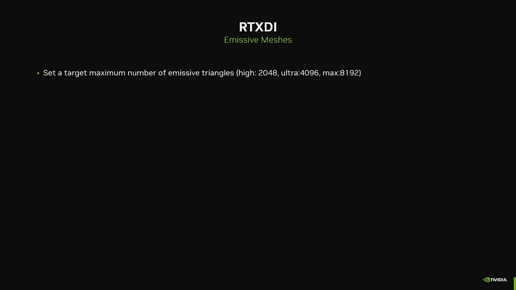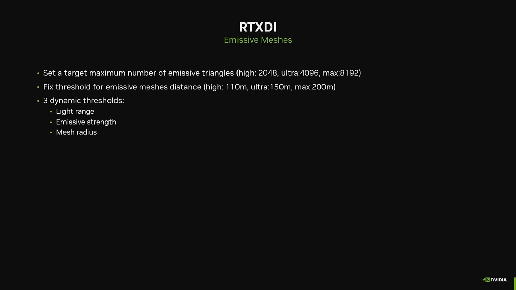So basically what we are doing is we set a target number of emissive triangles that we want. This is based on the quality setting. So if we are on high, we want 2,000. If we are on ultra, 4,000. In max settings, 8,000. Then we have a fixed threshold for the emissive mesh distance that we can pick up stuff from. So the further they are, the less important they will become. And then we have 3 dynamic thresholds. The light range is how far the light will have an effect. The emissive strength is the strength of the emissive brightness. And the mesh radius is the size of the mesh.